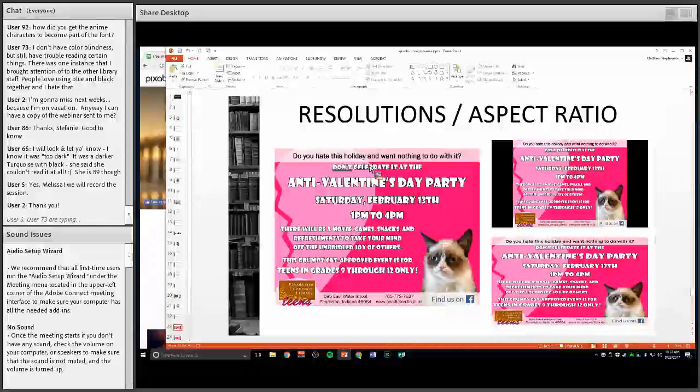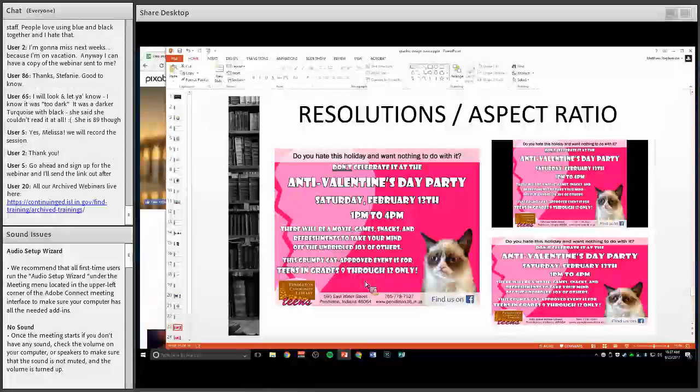Here I took a flyer that I made a few years ago with Grumpy Cat, when Grumpy Cat was still a thing. On the left-hand side is the original print flyer I made. Obviously, you can see why you sometimes need to use different fonts. I used the same font for my title as for everything else, and it's hard to read. So the next time I have an anti-Valentine's Day party, I'm going to change that so it's a little easier to read.